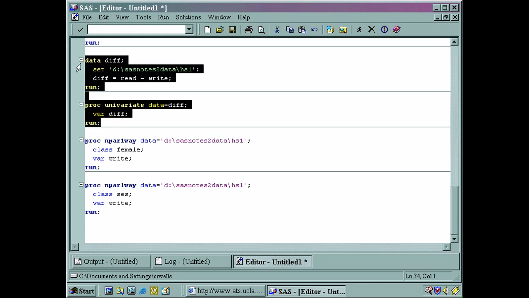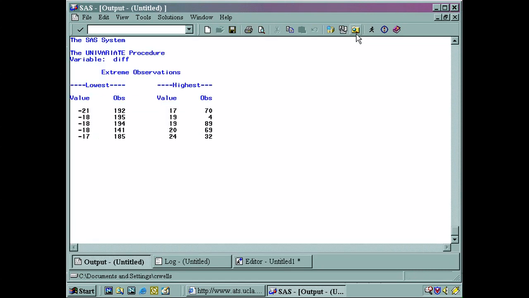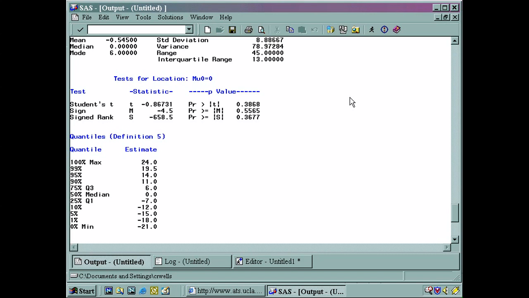Okay, let's just highlight all of this, and we'll come up here and click on our running person. And again, we need to page up through some of this, and again we're looking here at our tests of location, and this time we're looking down here at this bottom one, the signed rank test. Okay, and this one is statistically non-significant. Alright, so that's that test.